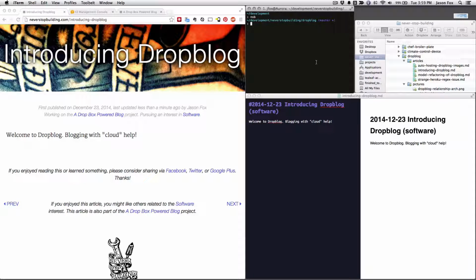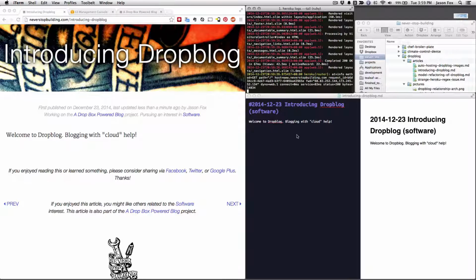Now I'll show you the image thing as well, just as a sample. I'm actually going to open up the Heroku log so you can see this happening. Now let's say we wanted to have an image. All images related to a project are stored in a single project level pictures folder.